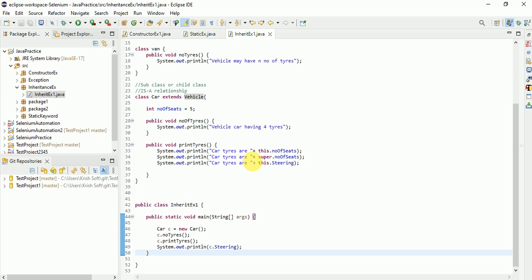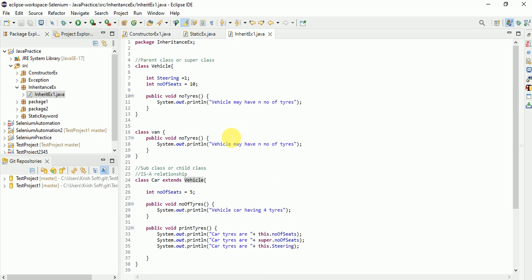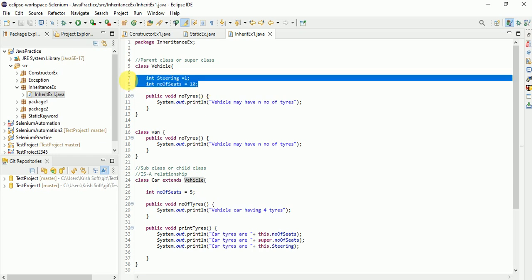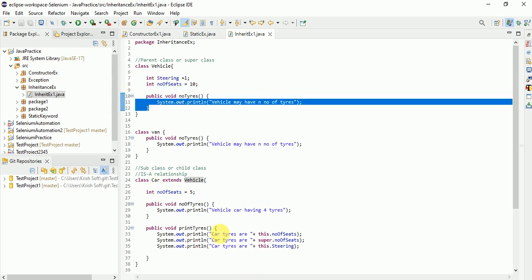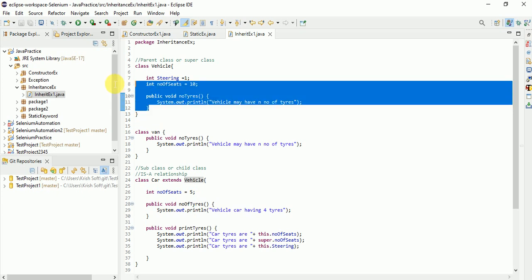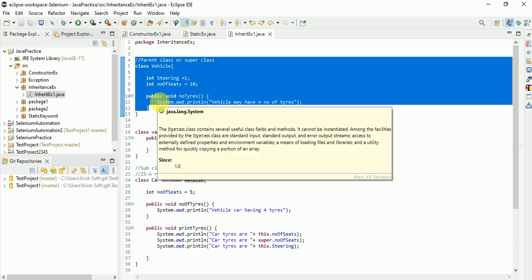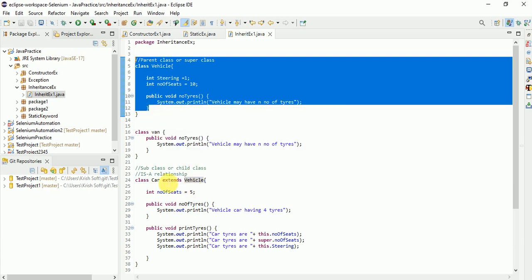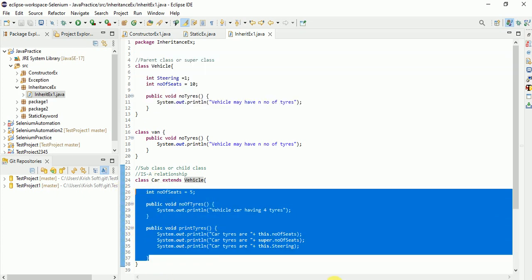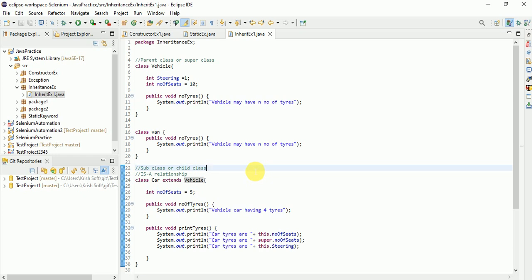You want to inherit parent properties or methods into the child class, then you go for inheritance. Mainly it is used for reusability. You don't need to write these methods and properties again and again. If you want all these things, you can just extend into your class and use them wherever you require. That is the importance and use of inheritance in Java.